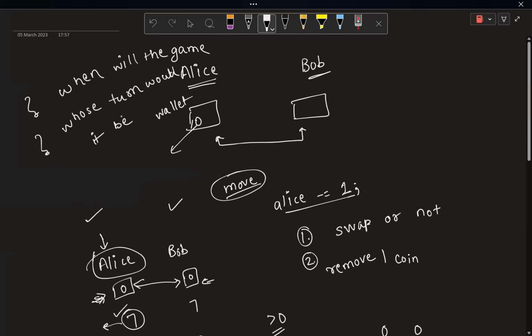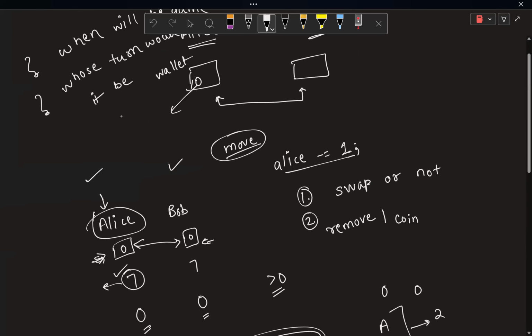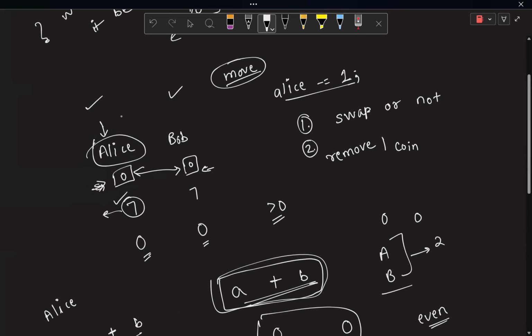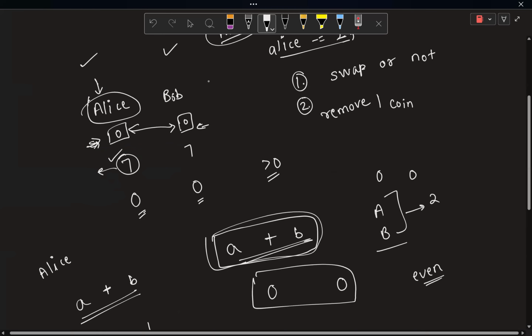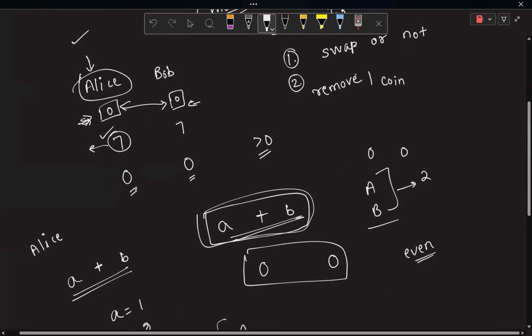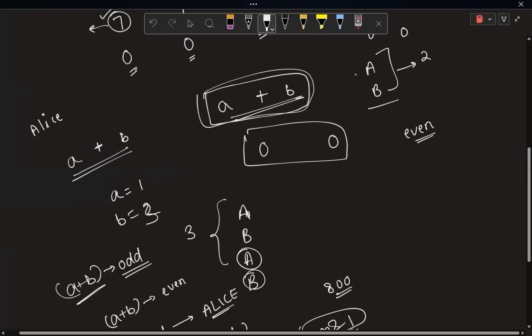After that, once we got to know whose turn it would be, we just got that the one whose turn it is would be the one to lose. So the other one would be the winner. This thing either you swap or reduce by one or not.